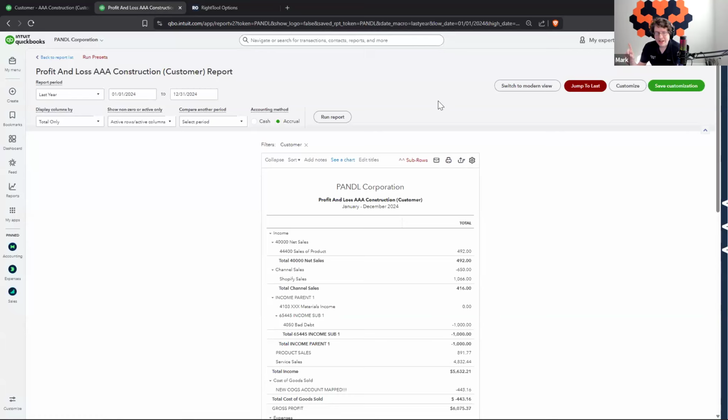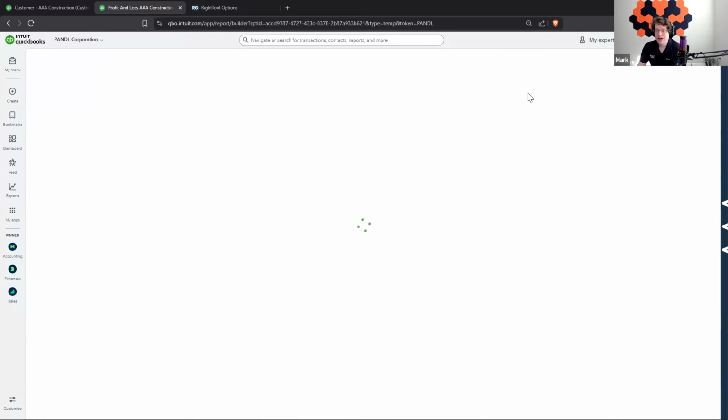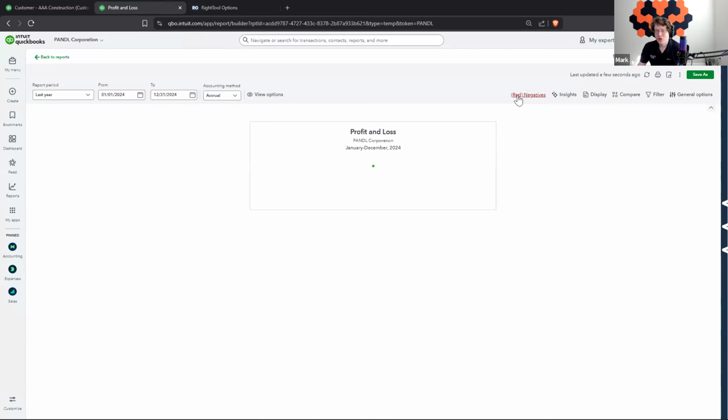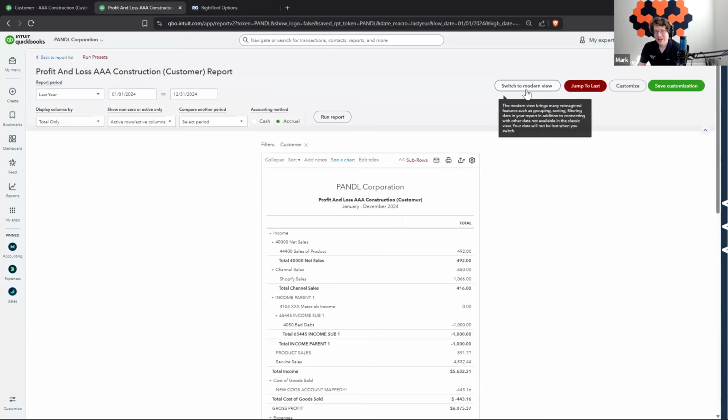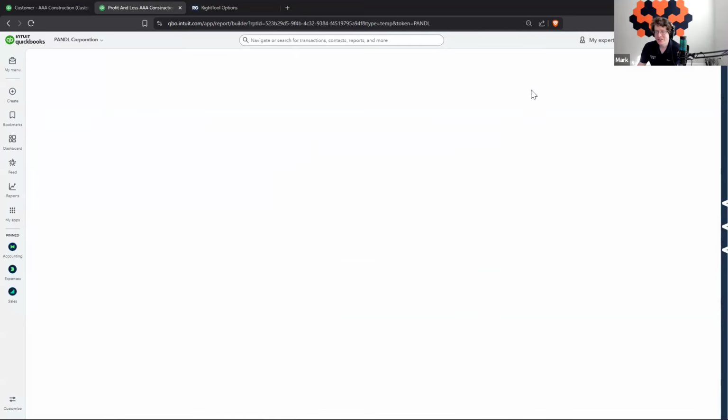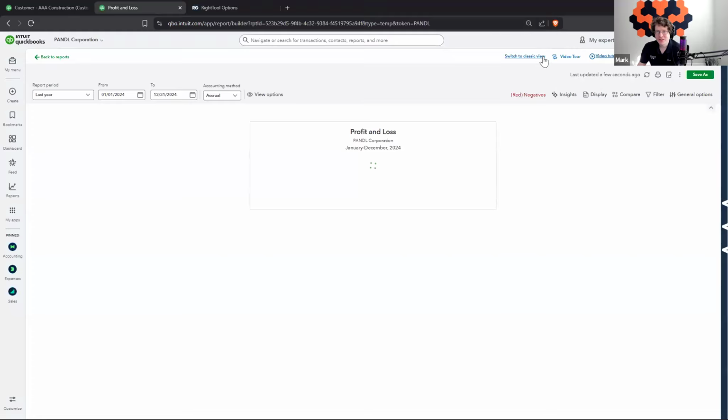Now, there's one caveat here, which is that if you do not have auto switch to classic view on, it may open in modern view for you, and it does not work in modern view for some reason. So just be aware that you will have to switch to classic view to see the information correctly. And that switch to classic view, as you can see, is up top right here.